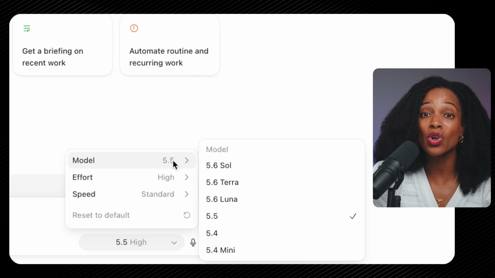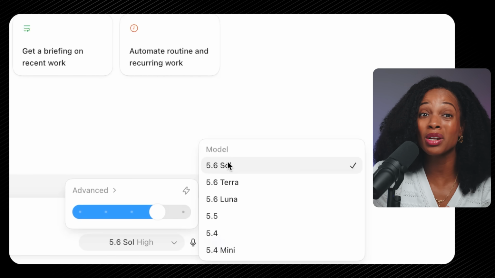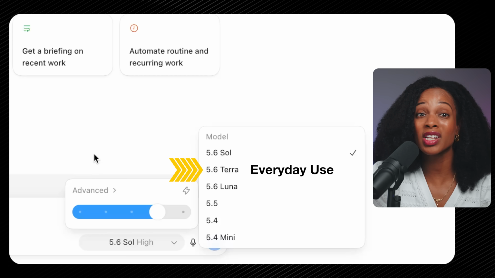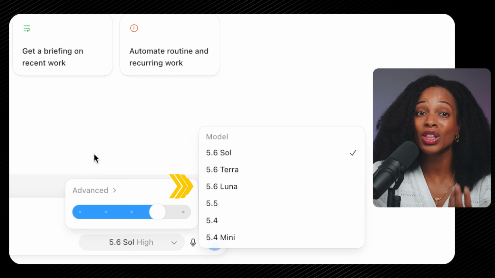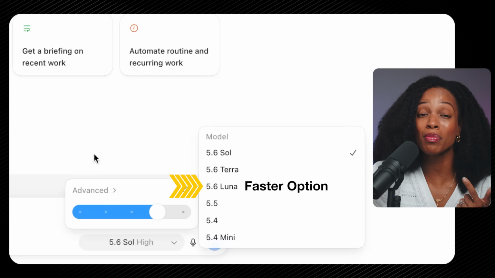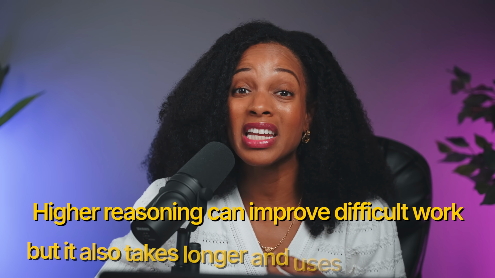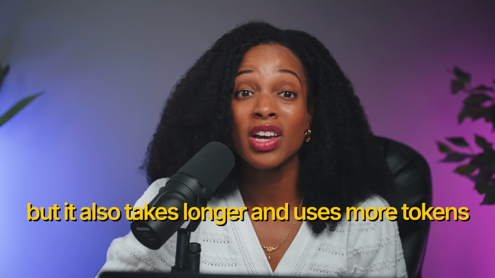Now, before I run this, I need to choose a model. I'm going to use Sol with high reasoning because this is open-ended brand work where judgment and polish matter. Terra is the everyday workhorse that I'd use for normal business work, and Luna is the faster option for clear, repeatable tasks. Just keep in mind that higher reasoning can improve difficult work, but it takes longer and uses more tokens, so I wouldn't automatically push everything to max or ultra.